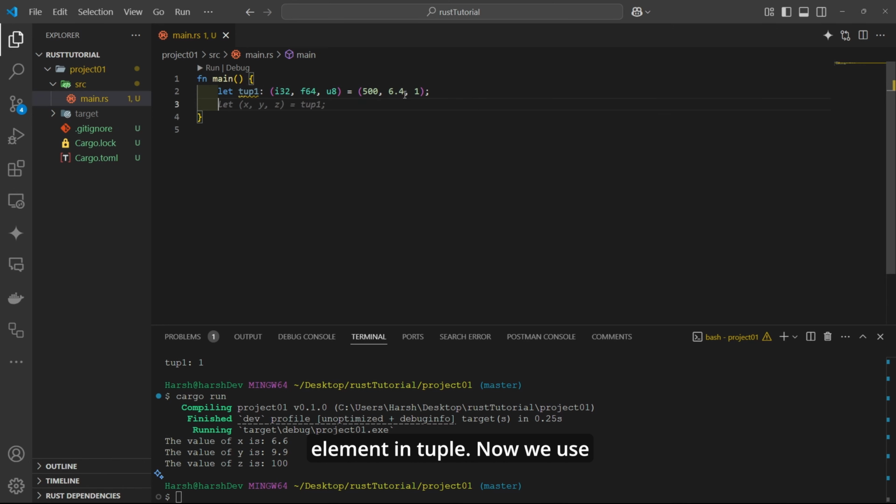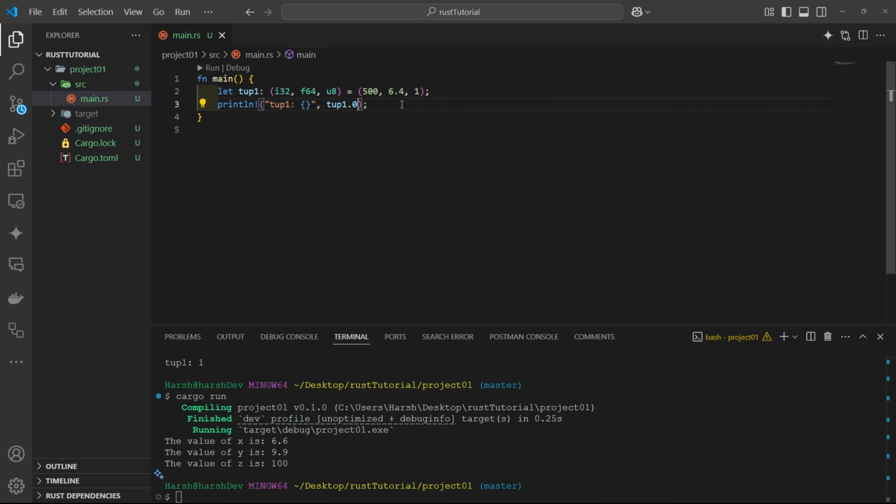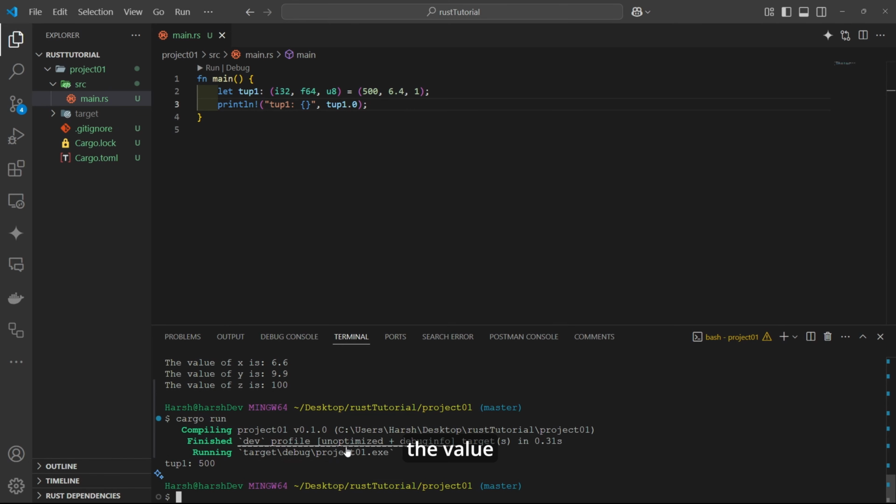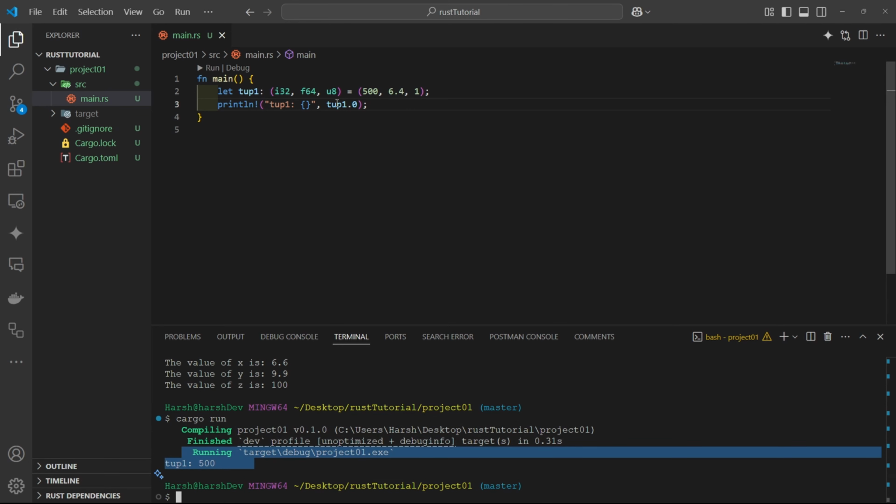Now we use the println macro to print each element one by one. Here we use the dot method to print the value. tup1 dot 0 prints the first element of tup1.